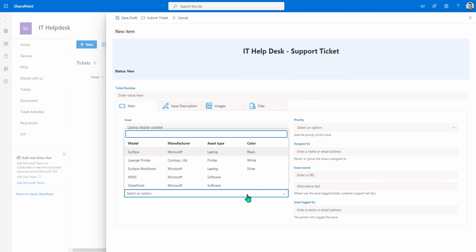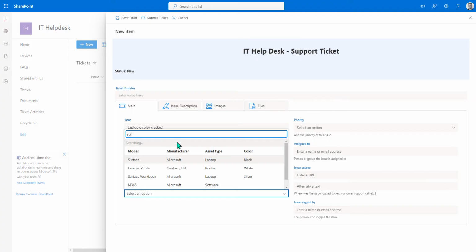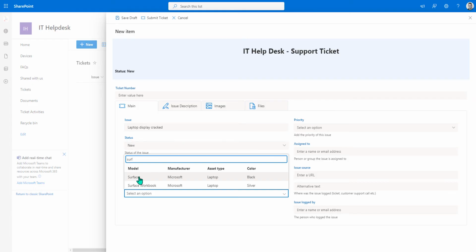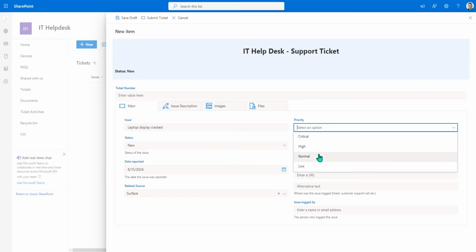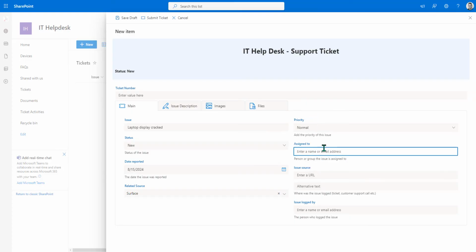The related source, I can go through and choose what I'm looking for. If it is a surface, let's say, we can start to type that in, limiting the results. So we're just going to choose the surface. Priority, let's make it a normal priority. Who this is assigned to, well, we don't really know at this stage. I'm just going to choose a user, and the issue source I'll just leave as blank.